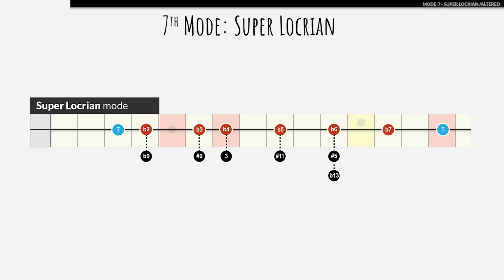The degrees in this scale are the tonic, the minor 2nd, which is the flat 9, the minor 3rd or augmented 2nd, which serves as the sharp 9, the major 3rd, the augmented 4th, which is the sharp 11, the sharp 5 or flat 6, which is the flat 13, and the minor 7th.